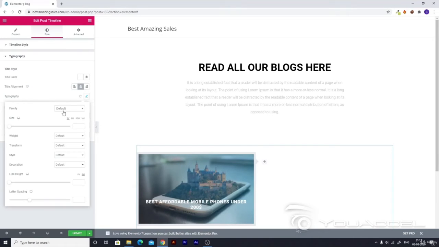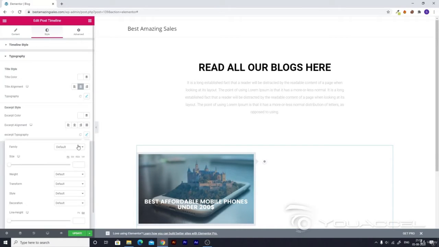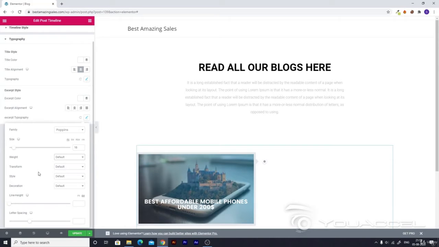And then you can just go to typography, make it Poppins. If you want it to stand out a bit, you can just add a bit of size to it. Now you can just go to this excerpt style and excerpt typography. You can go to default and then select Poppins. You can make it a bit bigger, around 16 would be fine. You can add a bit of weight if you want, but I won't like it in my website.